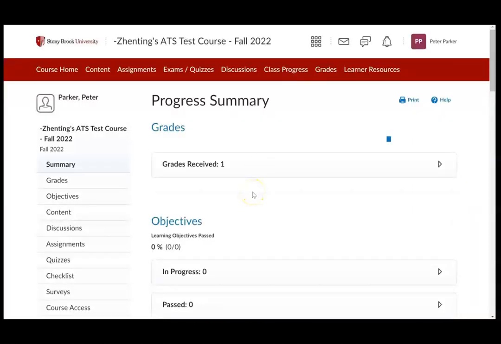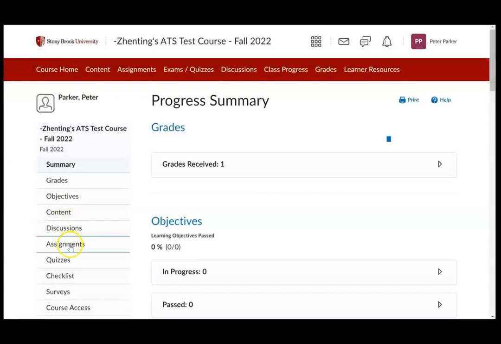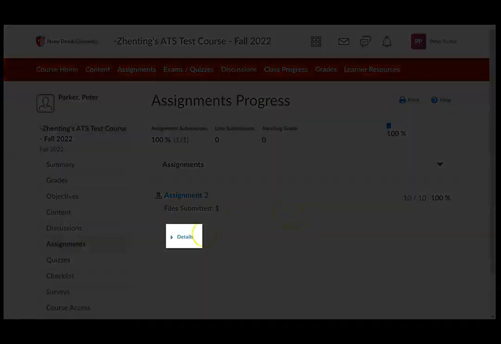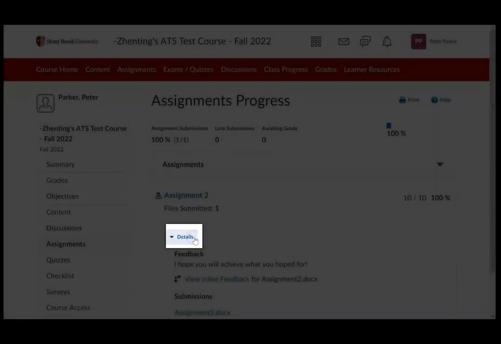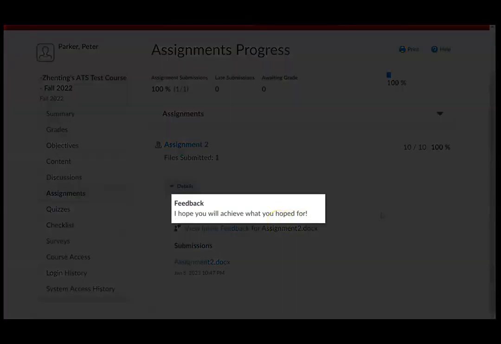In the Class Progress tool, we should select Assignments on the list of items to the left of the screen. After we locate the assignment we wish to view, we should click on Details. Under Details, we would be able to check the overall feedback left by the instructor.